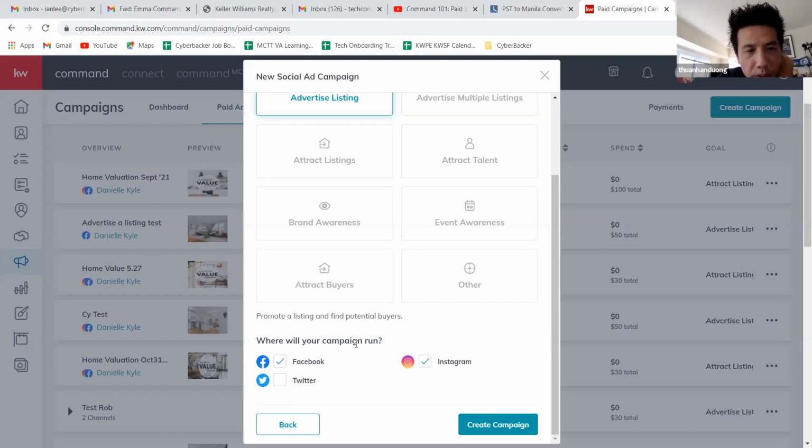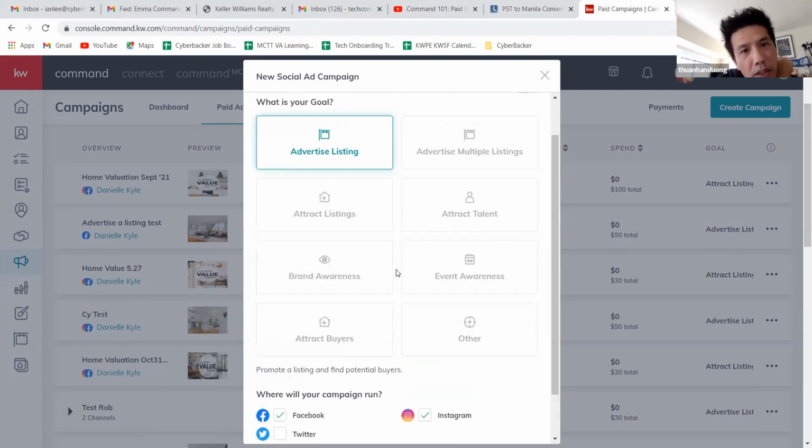Quick question on this one. What is the difference between advertise listing, attract listing, and attract buyers? Which one should I go with? Because there are so many options. It's really just for tracking purposes. It doesn't matter. It's not going to be that big of a difference if you choose one over the other. Okay.